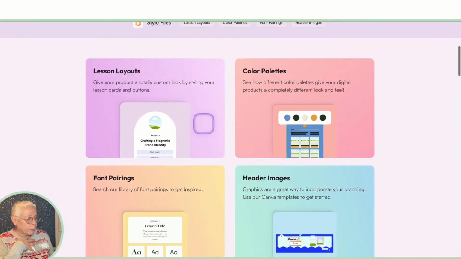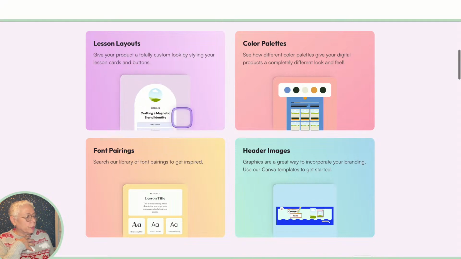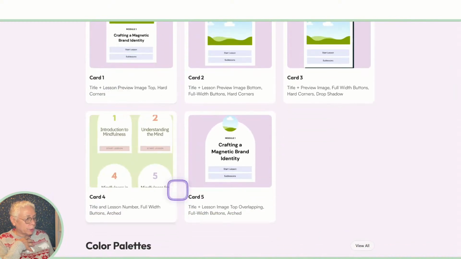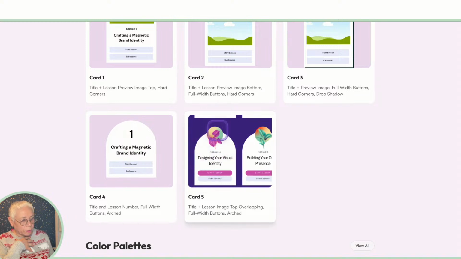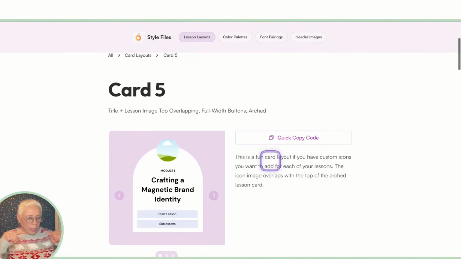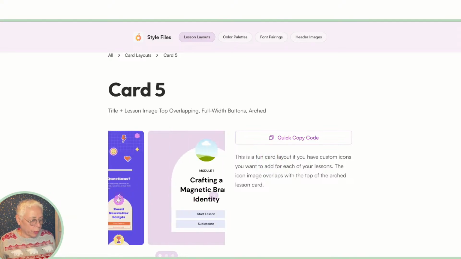So see here, what we're going to look at is we're going to do a different lesson layout with this little arch here. Actually, we're going to do this one because the image is above that arch. So I am going to click on that. And like I say, these are just bits and pieces. This is only going to change how the course looks on your preview, your overview window.